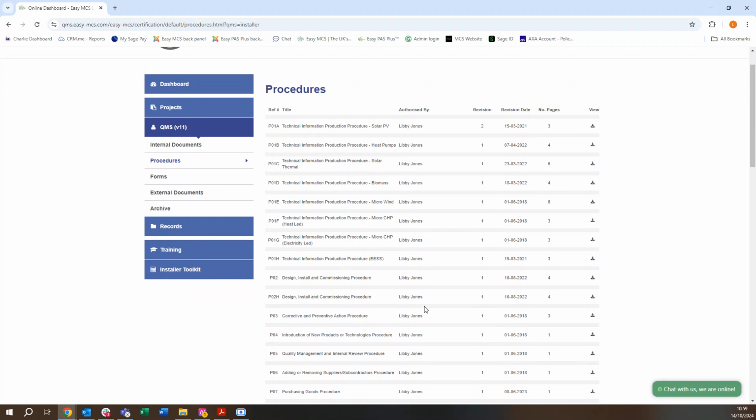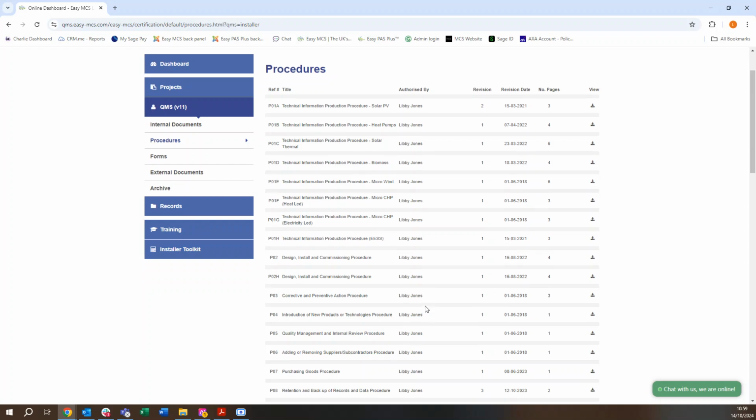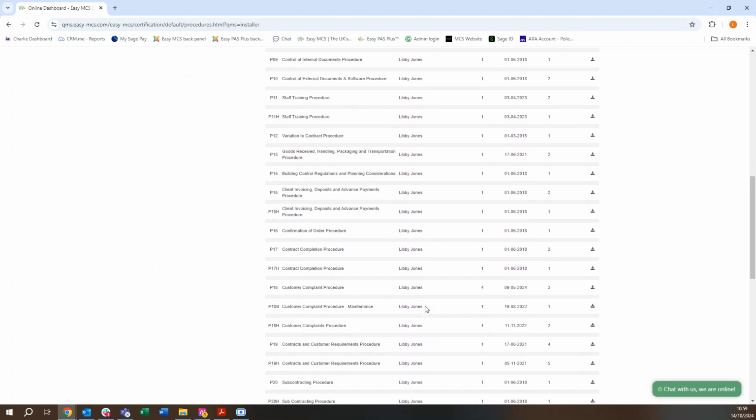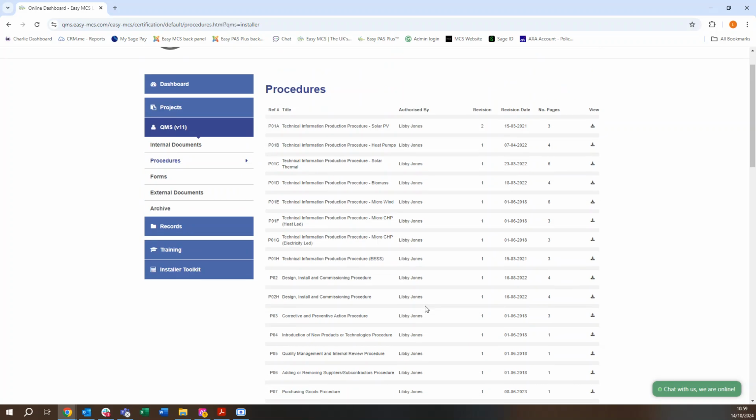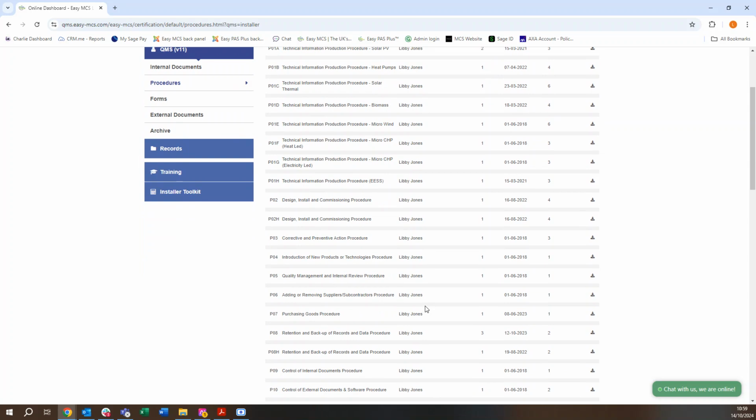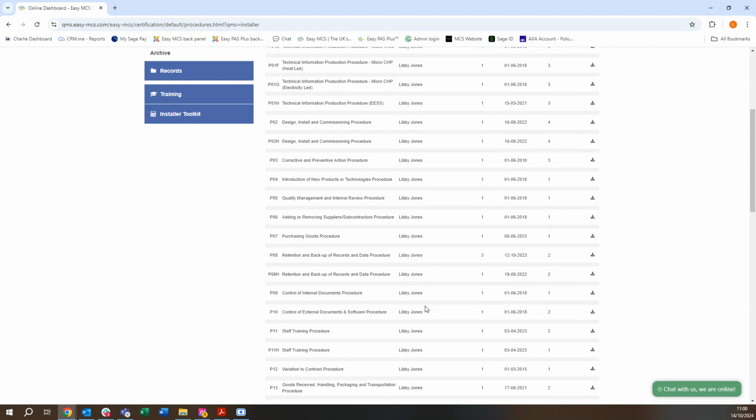So regardless of whether now or in January when MCS makes some changes, you are going to be required to have basic operating procedures for your company to make sure that you're operating under best practice. So obviously there are a lot here. There won't always be this many, but this is basically just addressing all of what the main sort of MCS and general company criteria should be. So we have technical information procedures, we have design, install, commissioning procedures, purchasing, corrective and preventive action, internal review, complaints procedure, which is very important.